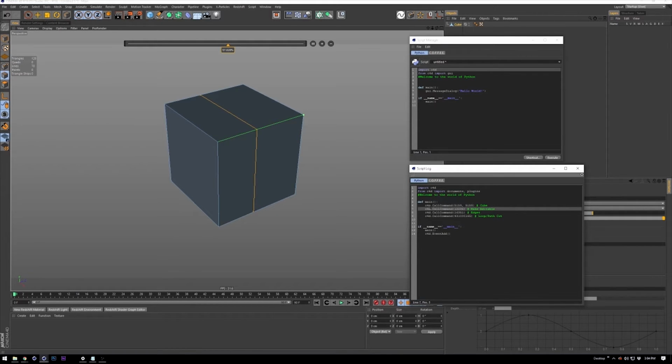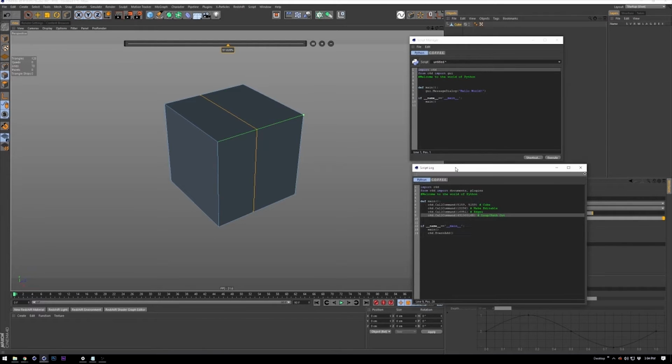We have a command that made our cube, and then we made our cube editable, and then we switch to edge mode, and then we switch to our knife tool. So hopefully you can kind of get an idea of where this is going. Basically, a bulk of the scripts that I have kind of figured out how to make for myself are more or less like a Photoshop action or a macro, basically.